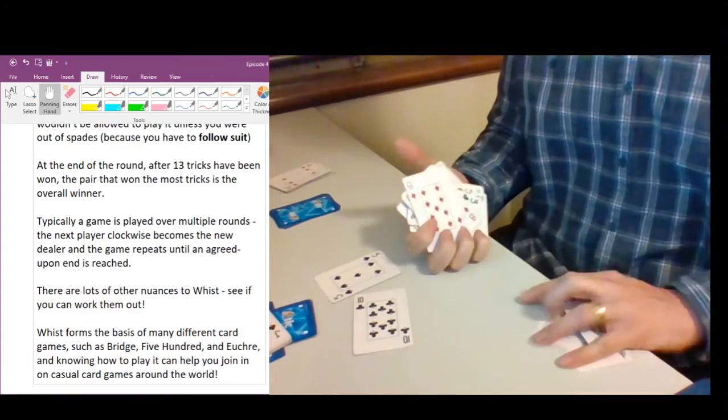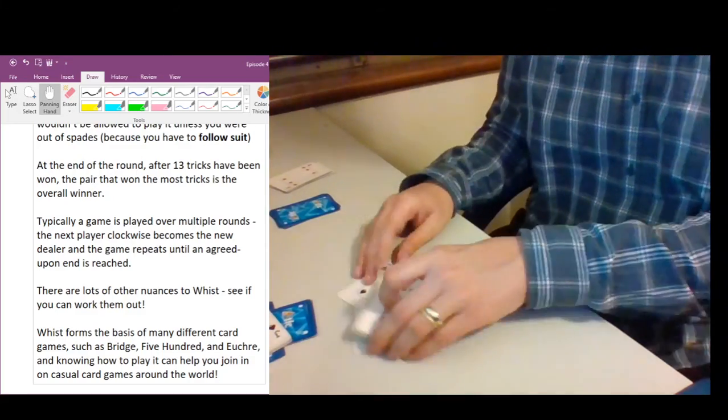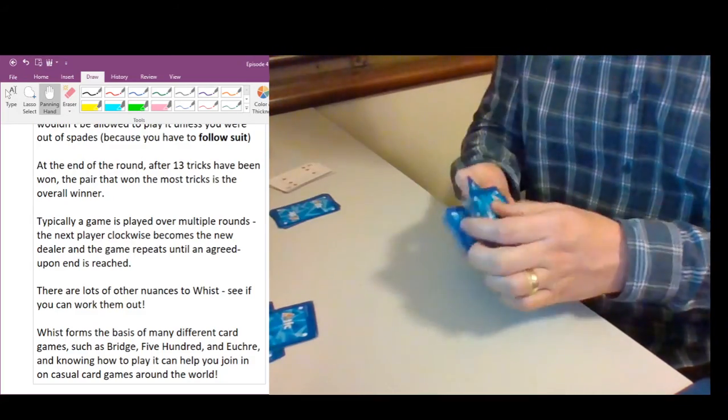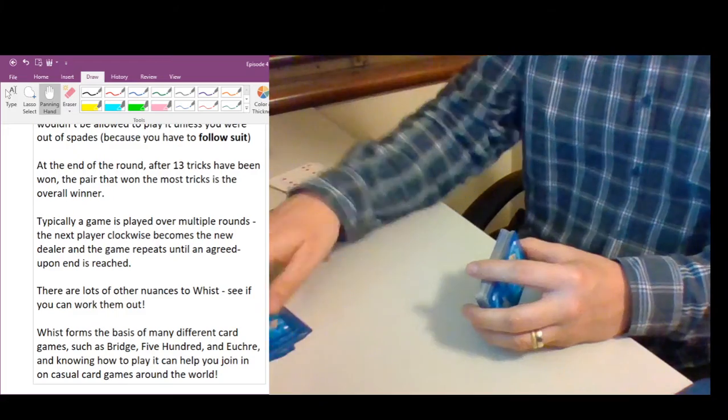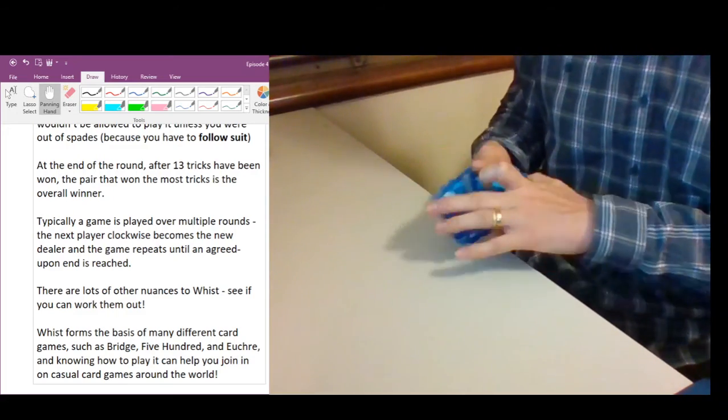Knowing how to play whist can help you join in on casual card games all around the world. And one of the most fun things you can do is when you're sitting down with people you don't even share a language with, and you can still play a game because you both happen to know the rules for it.